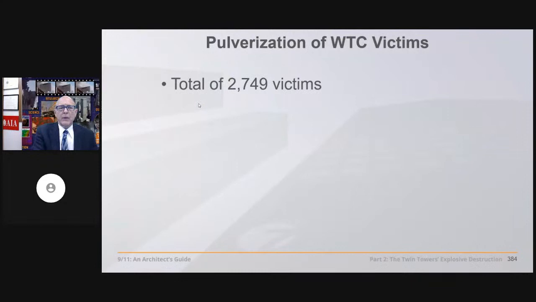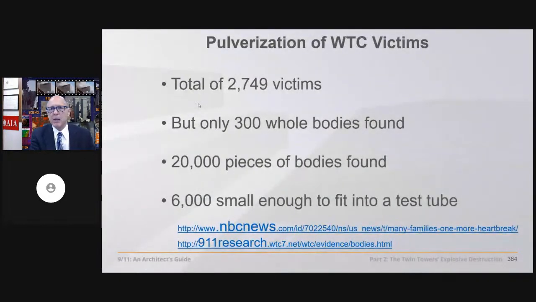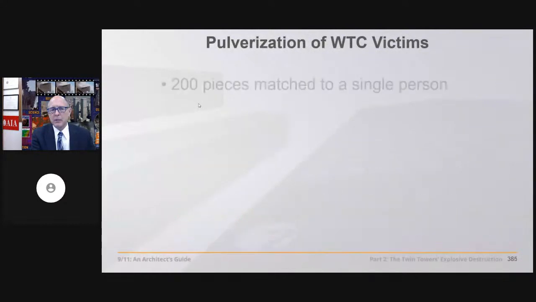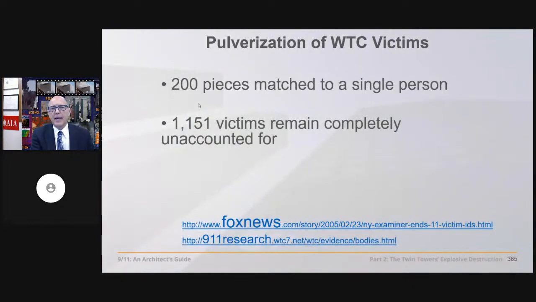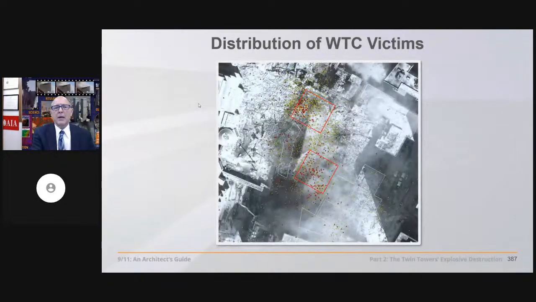So we have 2,749 victims altogether, but only 300 whole bodies were found. 20,000 pieces of bodies found, 6,000 of them small enough to fit into a test tube. 200 pieces matched to one single person. And yet, 1,151 victims remain completely unaccounted for, vaporized. And the rest being distributed over an 800 foot distance away from the Twin Towers.